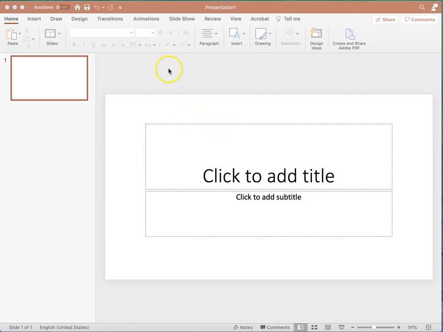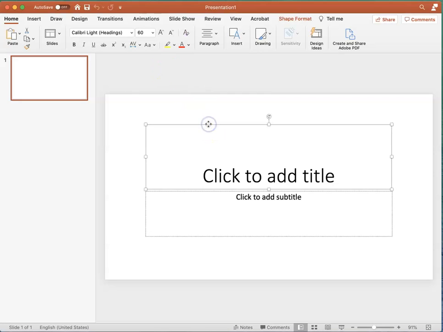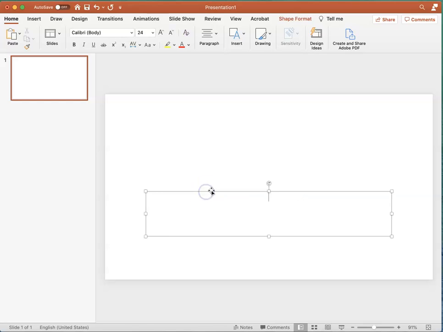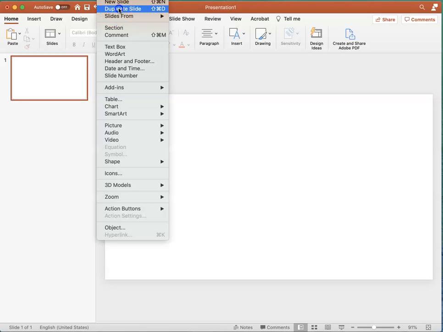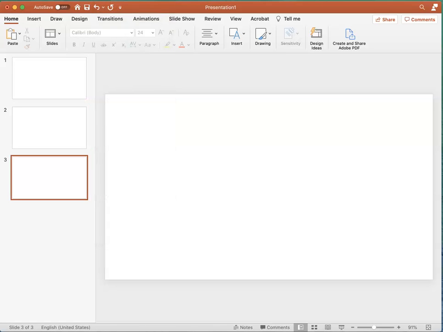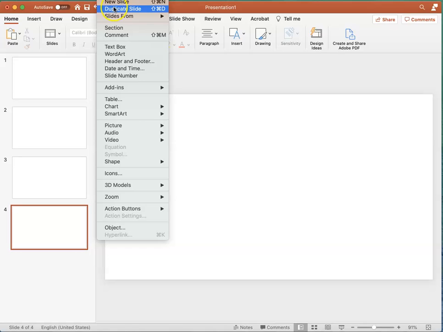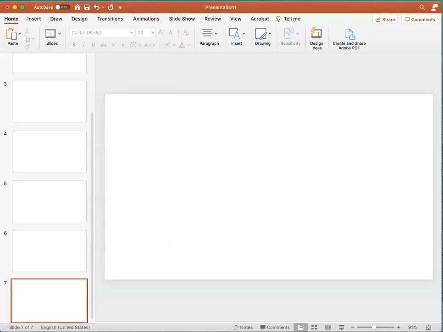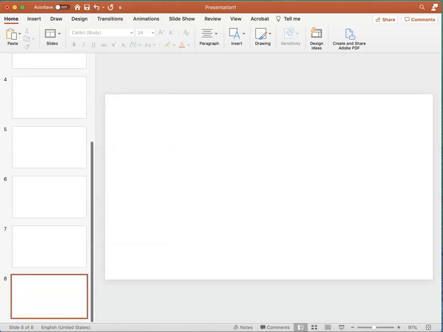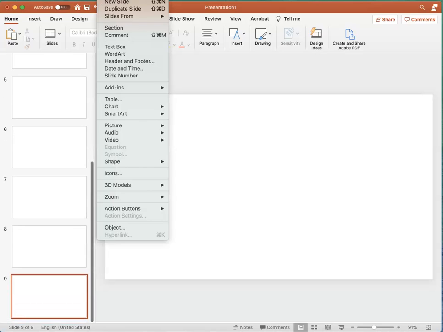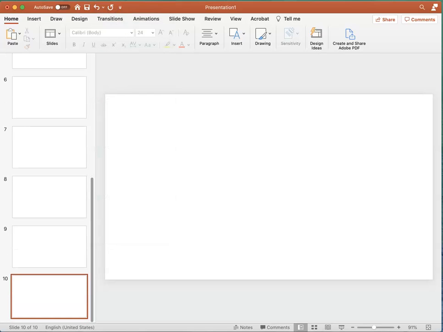I start with a new presentation and then I just get rid of everything because we don't need it. And then I'm just going to insert duplicate slide. I'm thinking I want to have at least 3 or 4 for however many categories. And once I get quite a few, I try to add a duplicate slide before I get to the last one, so I don't waste my time.